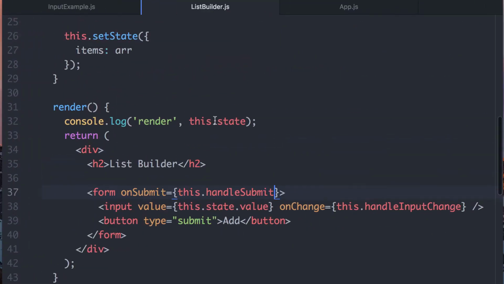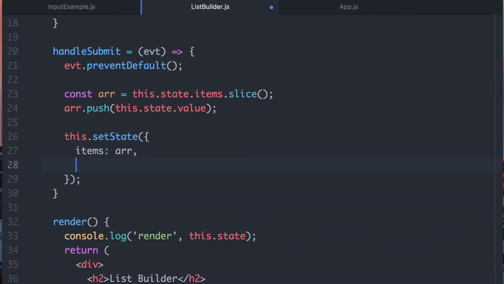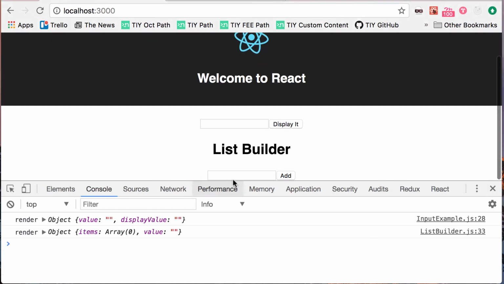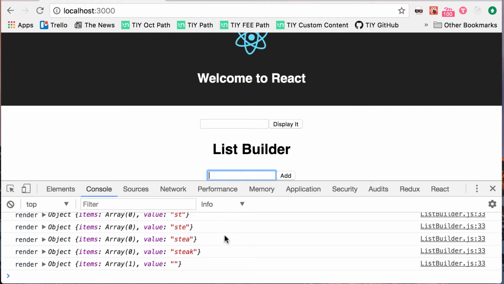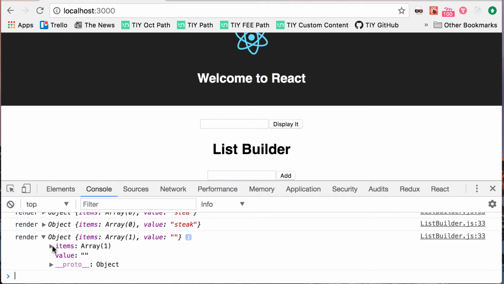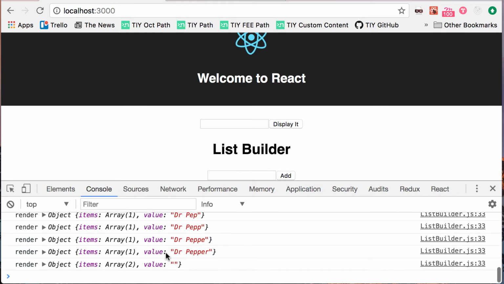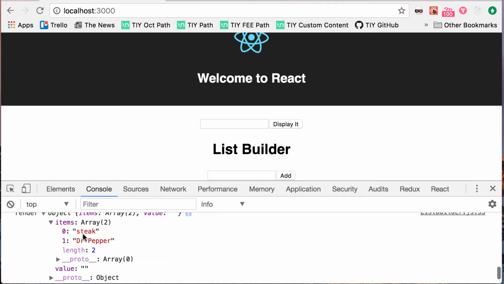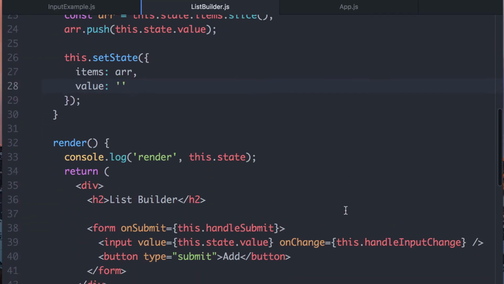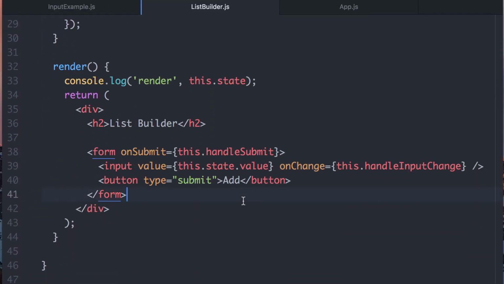Let's make this a little bit better in that whenever I put the item in, I will blank out the current value. There we go. So if I'm making my shopping list, steak. So now there is steak in there and Dr. Pepper. Now let's see, Dr. Pepper should be in the array and so on. Hey, we're doing it. It's working. We're living the dream. Okay, now that I have values being added to the array, let's render them.